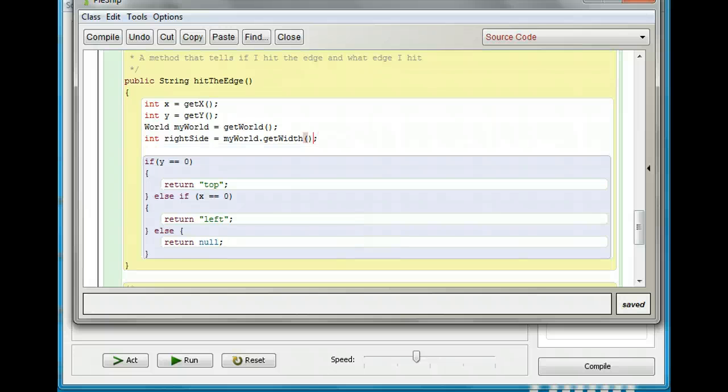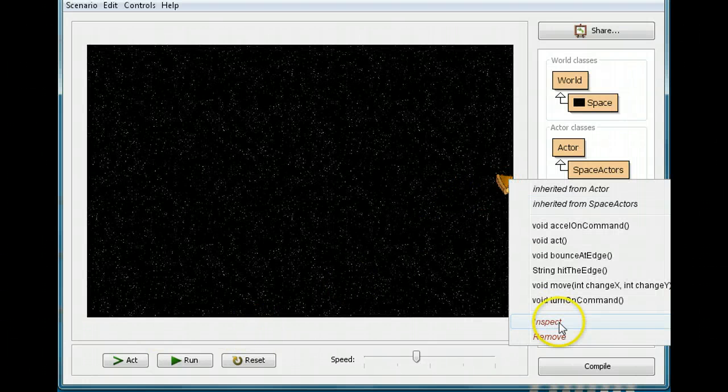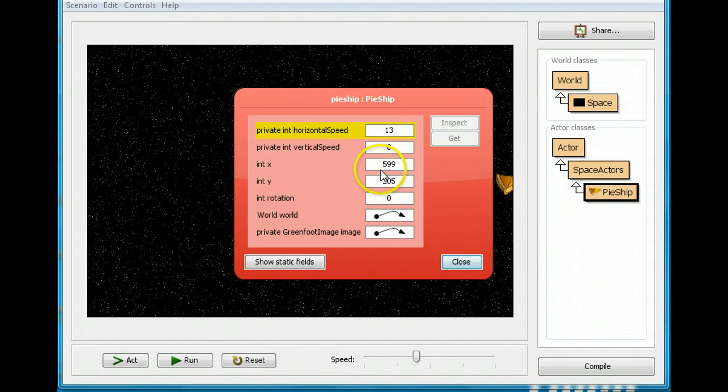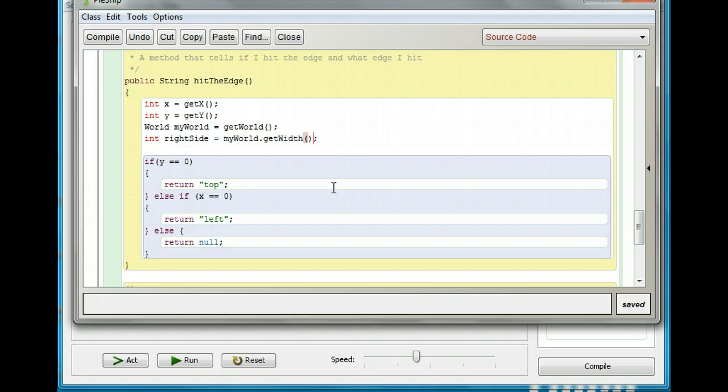Now my ship actually can't get to 600. It'll stop at 599. You'll see if my ship's all the way over at the right, my X is going to be 599, not 600. So all I have to do to make sure that that works is I'm going to say the right side of my world is the width of the world minus 1.